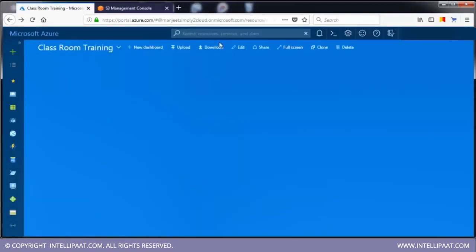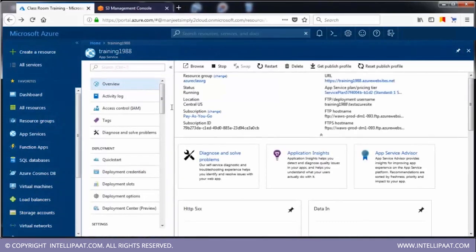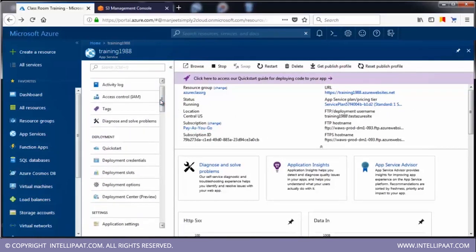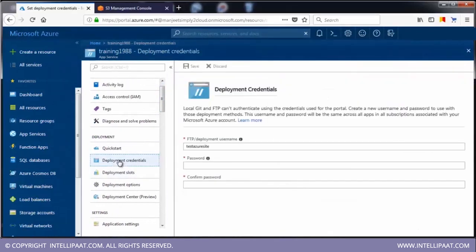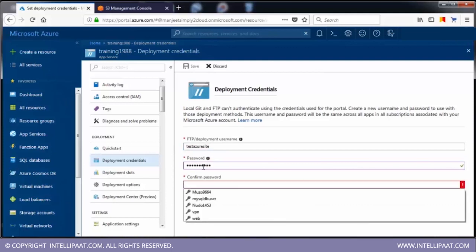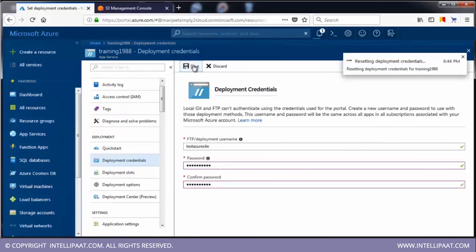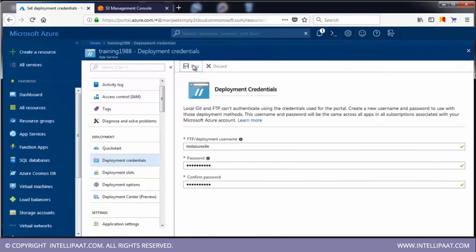For that, you first need to configure the deployment credentials that you will find under your web application services. Okay, so let's go ahead and do that. Deployment credentials. Here it would give you the name of your FTP, and you need to give the password and click on the save button. So let me type in the password, confirm it, and then save it. We are going to use this credential to communicate between the on-premise machine and the Azure web application with the help of FileZilla.